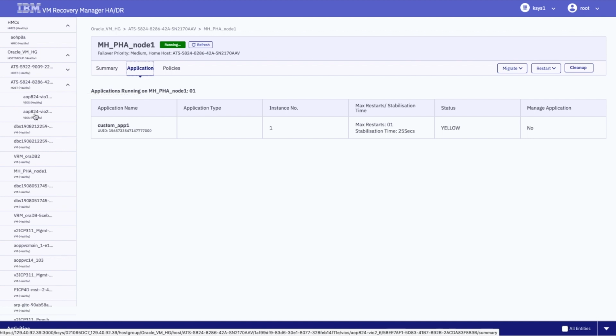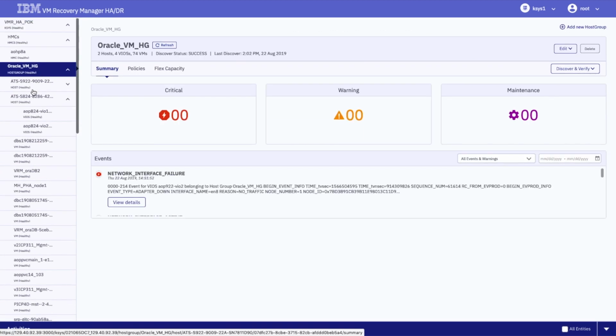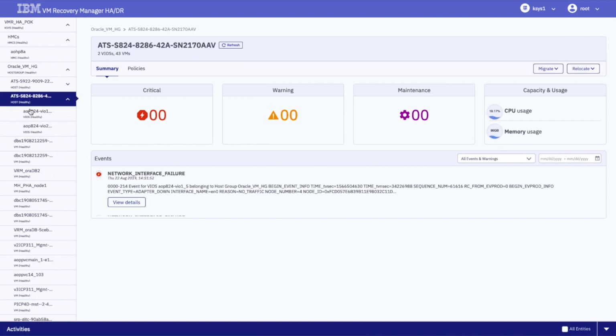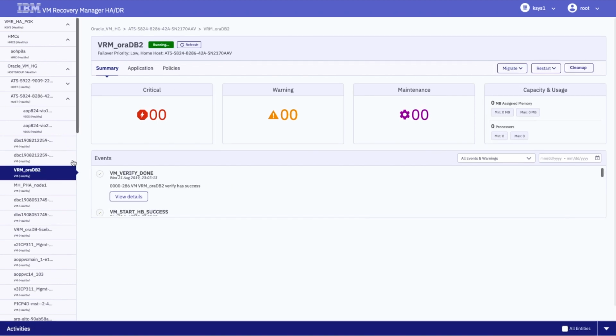And then also the fact that if I wanted to click on a specific host, so let me just click on the S824, I have the ability to evacuate the entire host and say all of my managed VMs, go ahead and migrate them to a new host, or migrate them back to the home host. So I believe I skipped that piece.